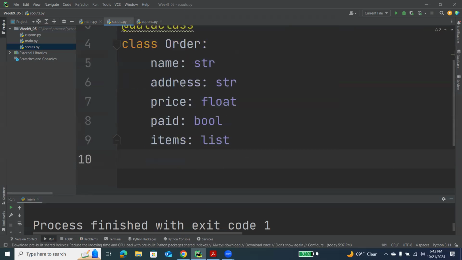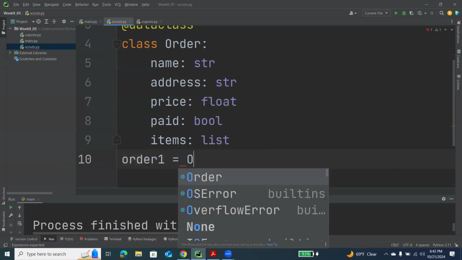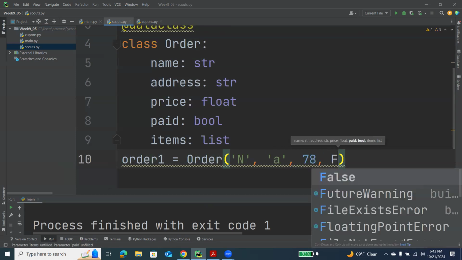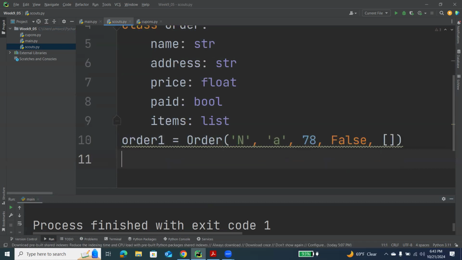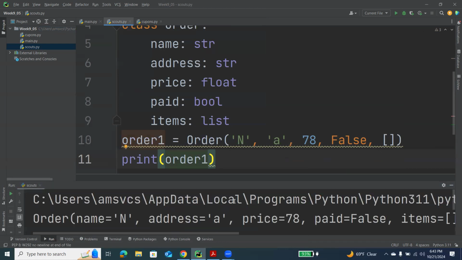And now we can create the object of this class, order1. It will be Order, and here we just place the values: name, address, price, paid, unpaid, false. Militaries don't usually pay for cookies. The state pays. Then items, let's use an empty list, and then I can print this created order. And this is how it will look.